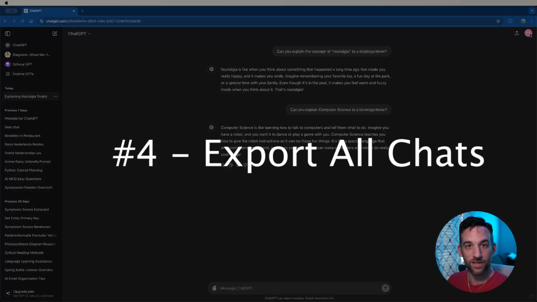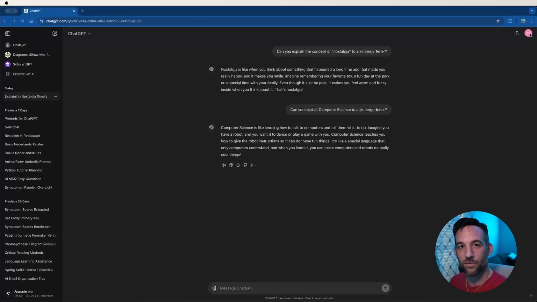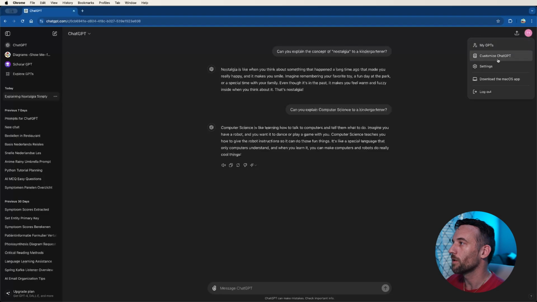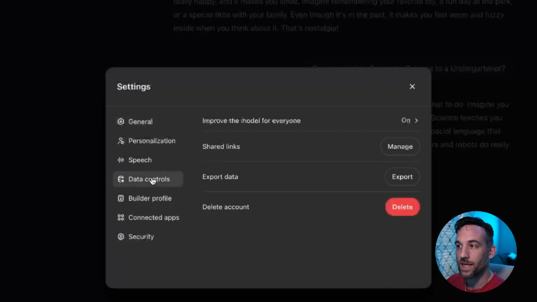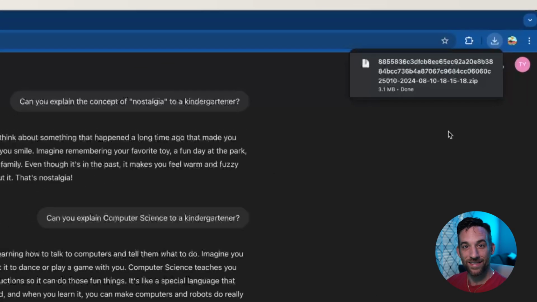Let's say you do want to clean up your sidebar and delete everything that's there. Well, before you do that, what you could do is actually export all of your chats as a downloadable file in your email and then delete everything. So how we do that is if you go back up to the menu at the top right, then we go to settings, then we go to data controls, you can actually choose to export all of your data. So if you click this, the download link will expire in 24 hours. This will be in your email. So I'm gonna go ahead and click confirm export. So it showed up in my email, I downloaded it, and here is the zip file containing all of my chats.